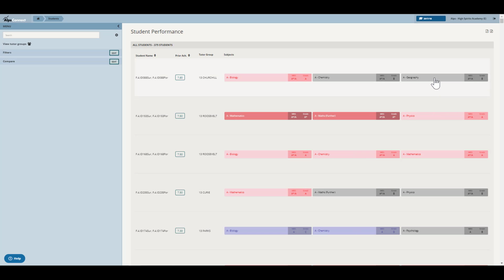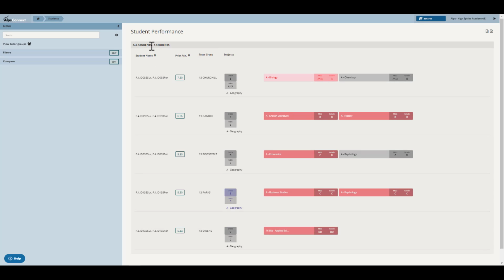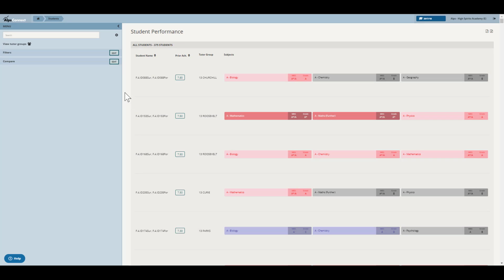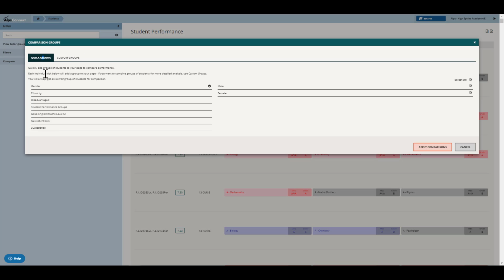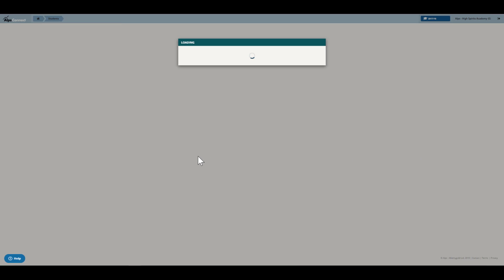So if I wanted to isolate my subject, let's say I'm a geographer, I can click and drag, and then I've got my 5 geography students sitting out, and I can quite clearly see they are not doing as well in my subject as they're doing in others. So I might be a little bit concerned about that and might need to do some intervention. To remove that then, click and drag. This time on the comparison quick groups, I've got student performance groups. So I've got various different categories here that I can look at holistically to see how they're doing across the board. So if I apply this I should get some lists.